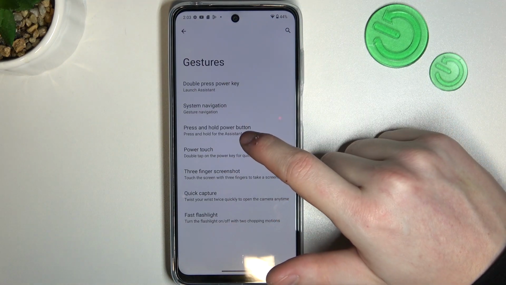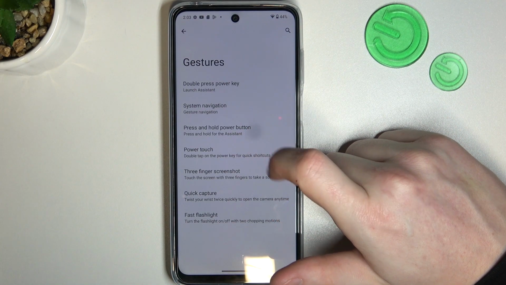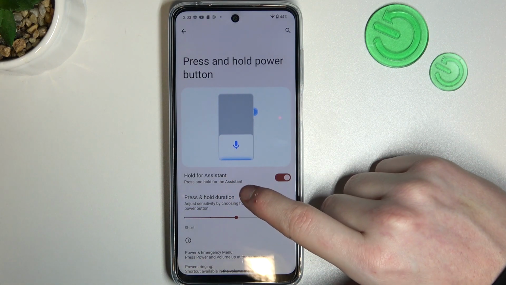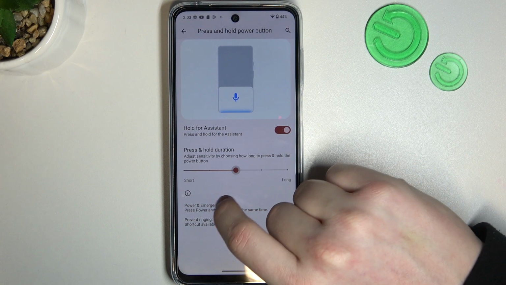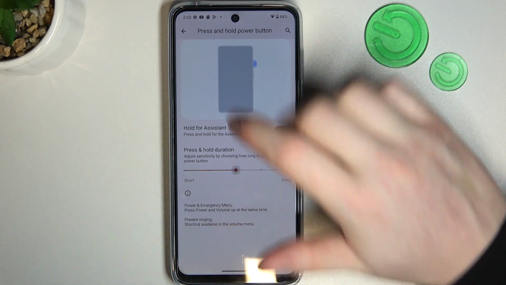Next up is a press and hold power button to enable Google Assistant, and here also you can adjust the press and hold duration for this action.